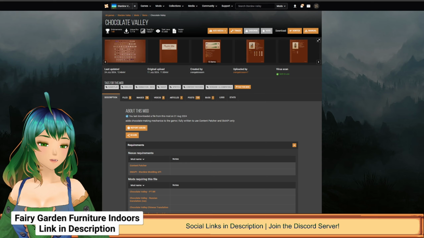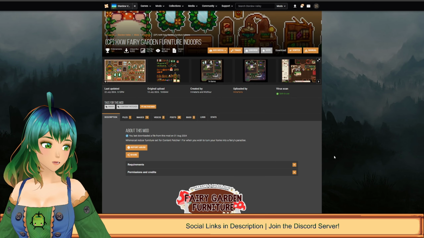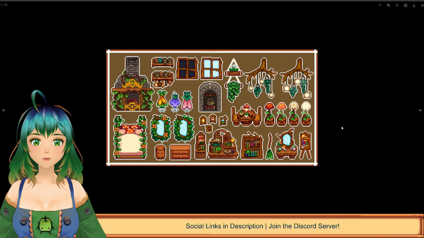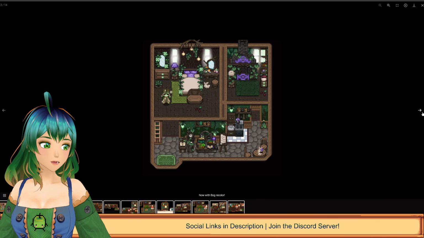All right, let's go on to the next mod, which is HXW Fairy Garden Furniture Indoors. We've covered a similar mod in the past, but this is kind of another color variation on it.